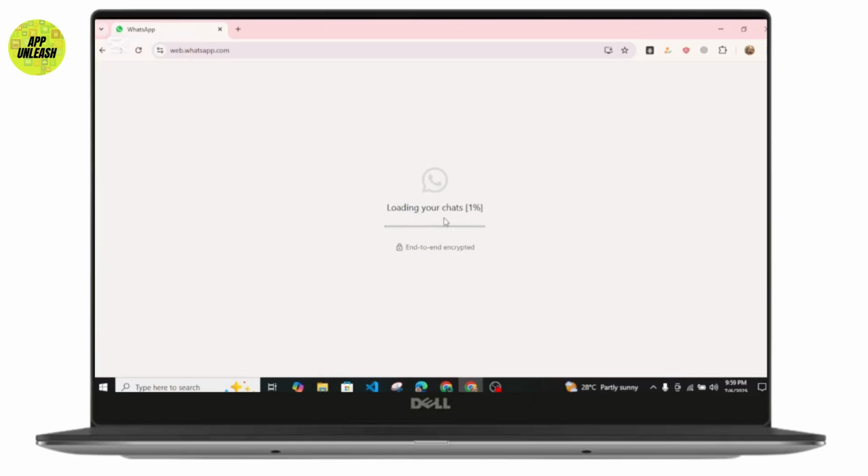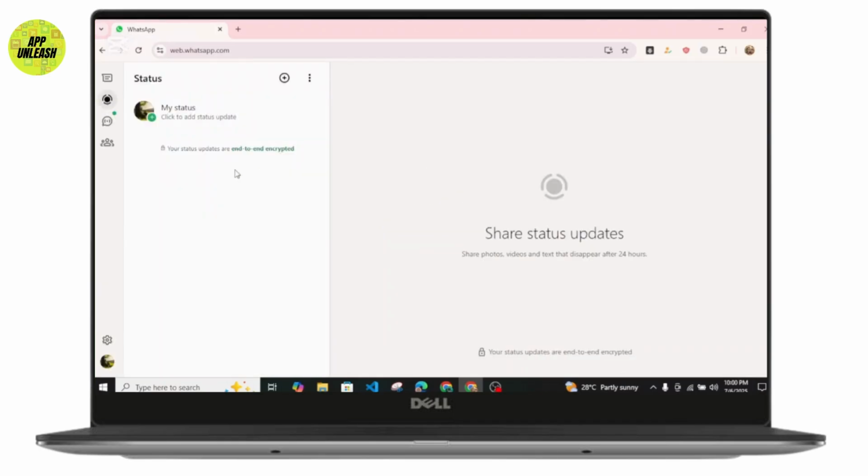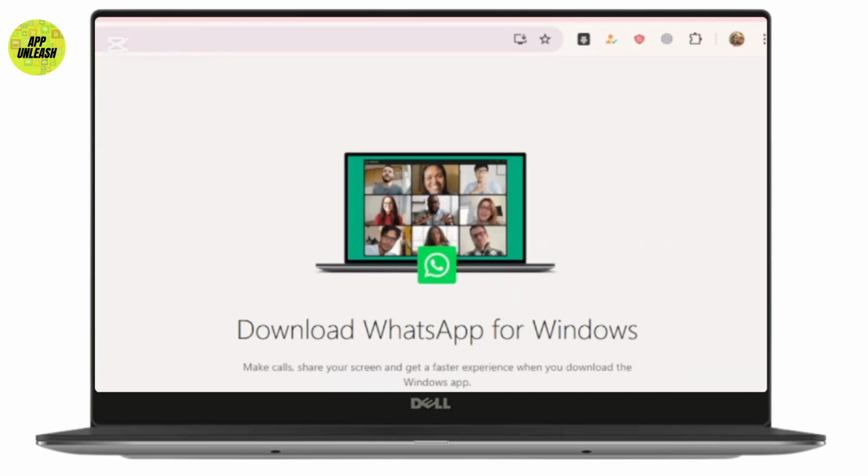Once you scan the QR code, it will automatically load your chats. That means it will sync your mobile device's WhatsApp account to your PC version. You just have to wait a few seconds until it loads all of your chats successfully. And just like that, you should be successfully logged into your account on your PC version as well. From here, you can perform all sorts of activities which you were performing in your mobile version of WhatsApp.